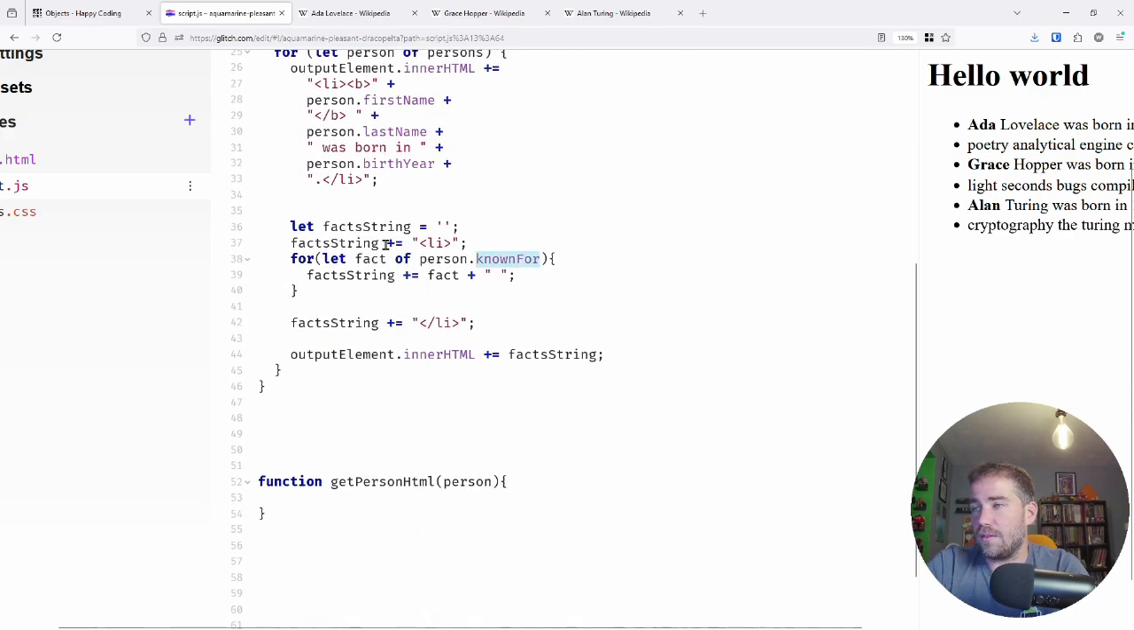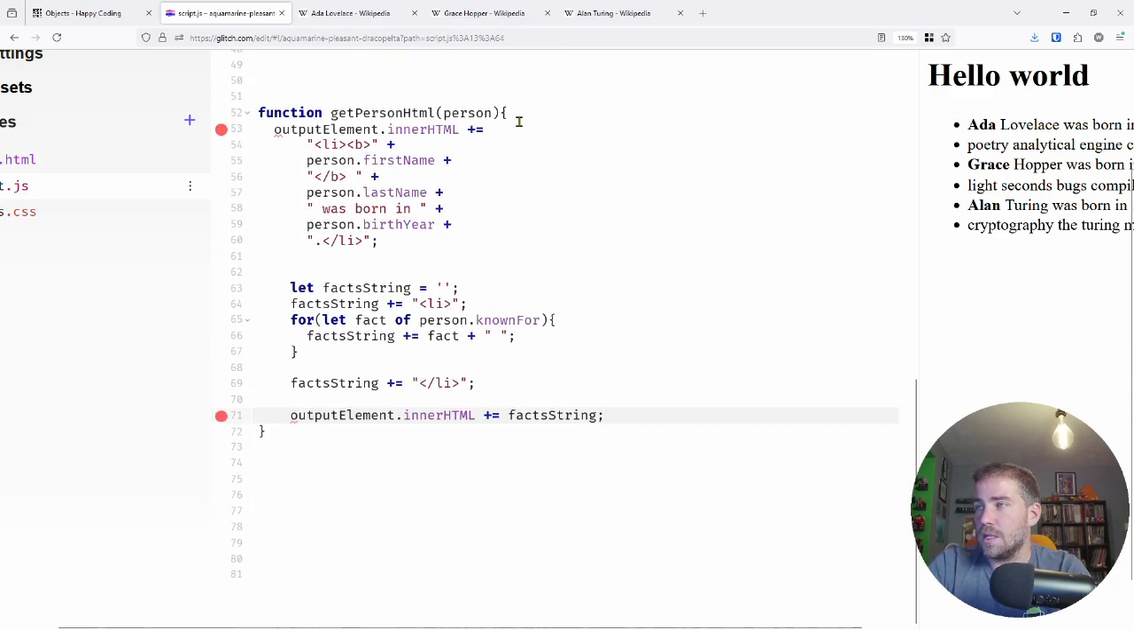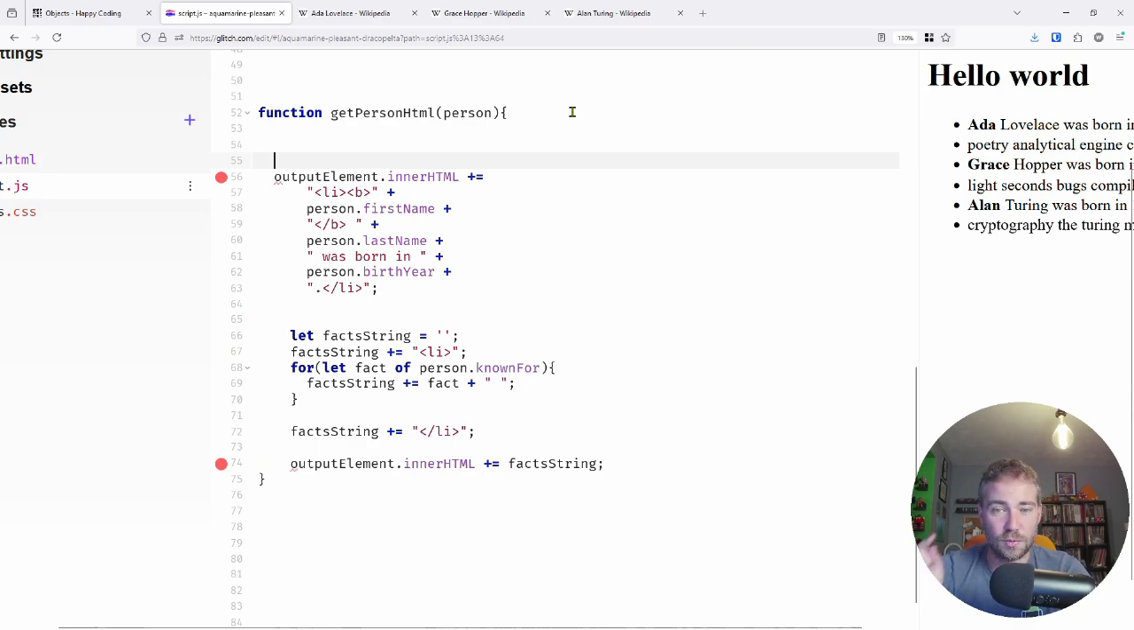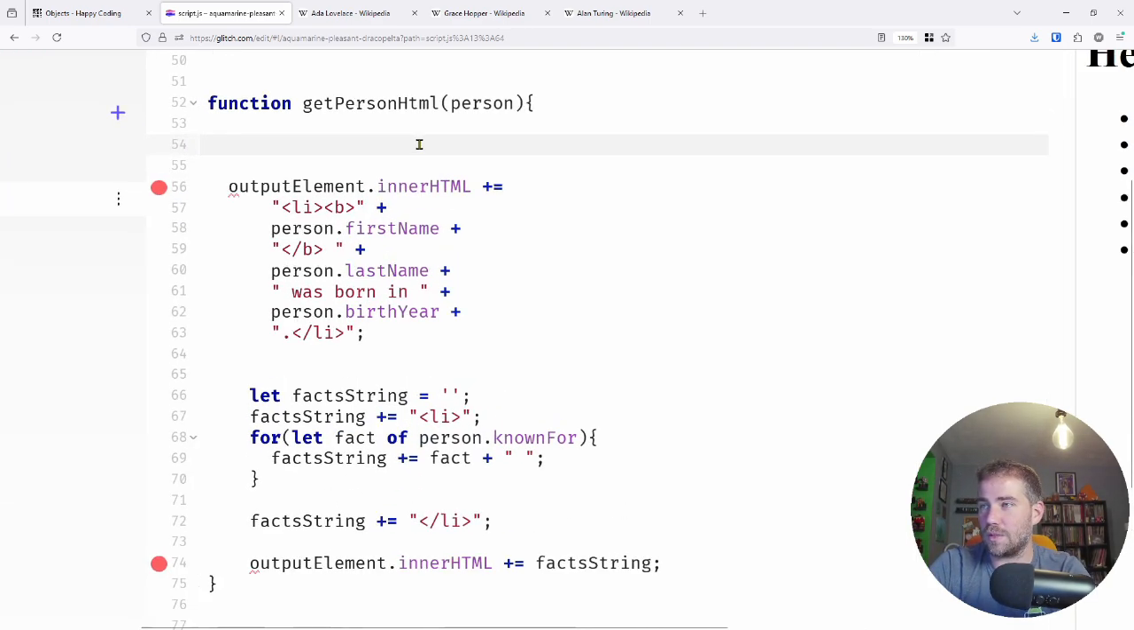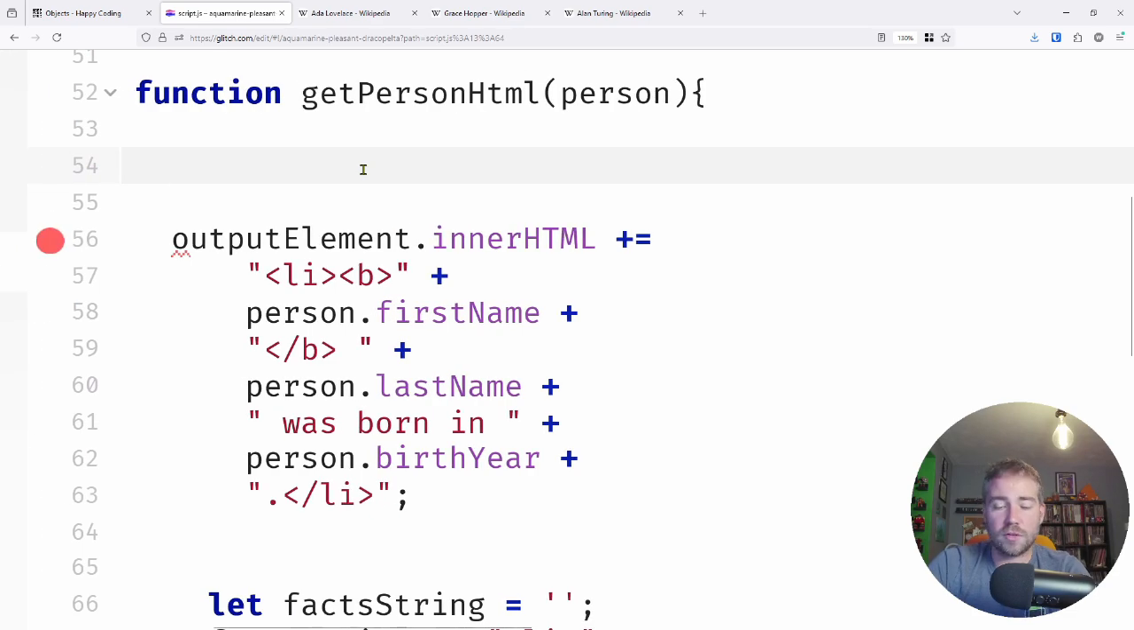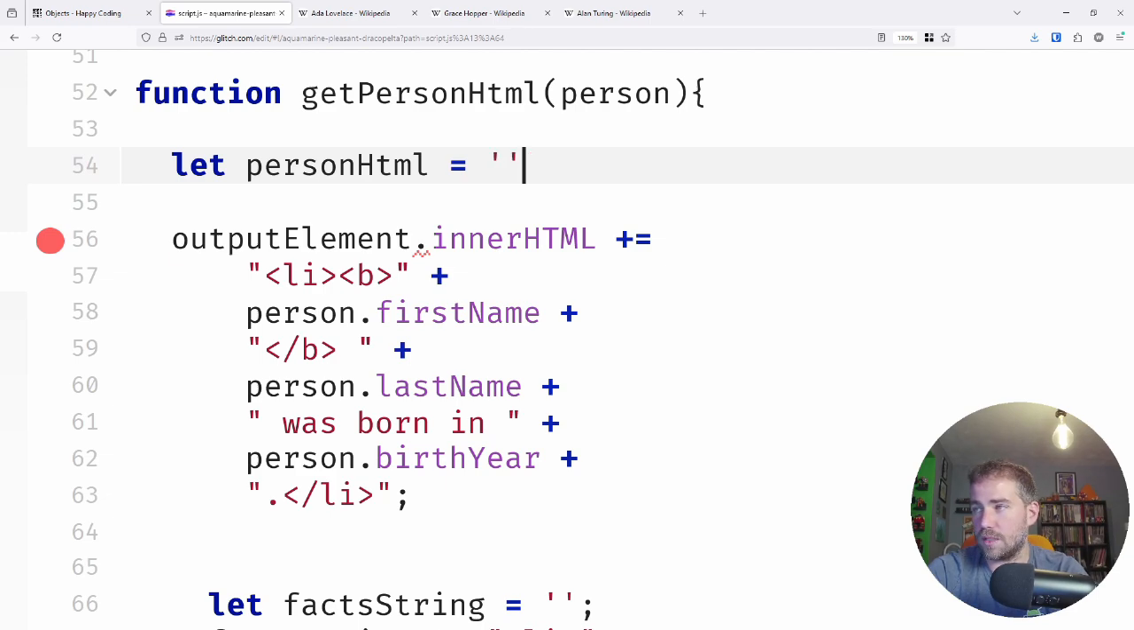And then based on that, I'm going to just steal all this code, which is, again, probably a bad idea, but it's what I would honestly do. So instead of output element, because I don't have access to that because of scope, which is a thing we talked about very briefly back when we were talking about functions, I'm going to create a new variable. So I'm going to say let, I don't know, person HTML equals, and I'm going to set it equal to an empty string to start with.